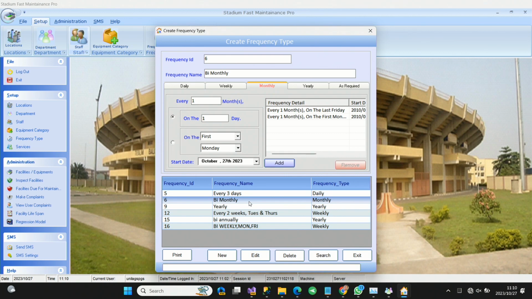For example, this lighting we have here could be maintained, say, every 6 months or every 3 months, while other equipment could require weekly or monthly maintenance. So different equipment have different maintenance cycles. This is where you set up the different maintenance cycles. So if you have a facility or equipment that requires maintenance every week or every 2 weeks, this is where you set up that frequency.